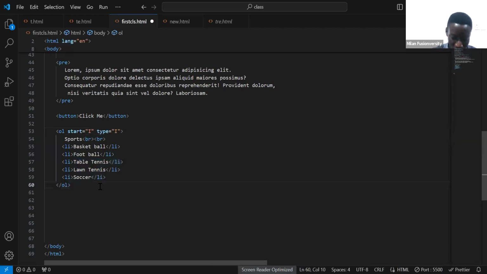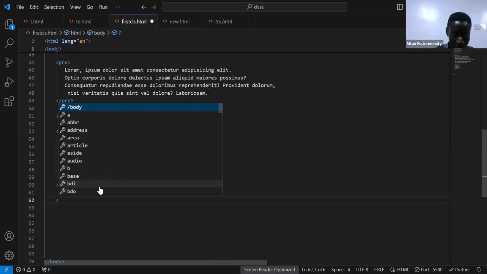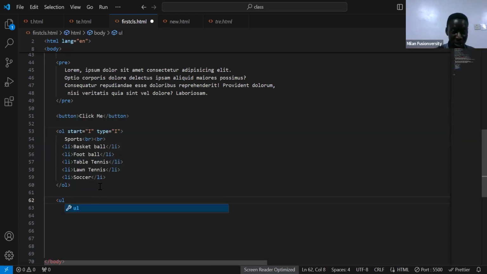So that's it with ordered lists. So now we have the unordered lists. So the unordered list has its parent element, I repeat, it has its parent element to be UL. So as the name implies, unordered, that's U for unordered, L for lists.